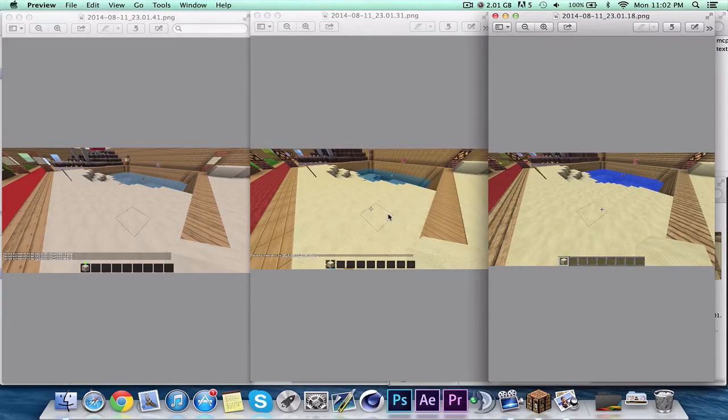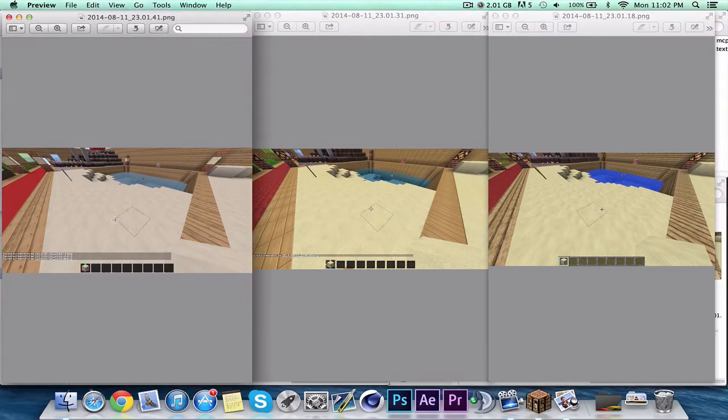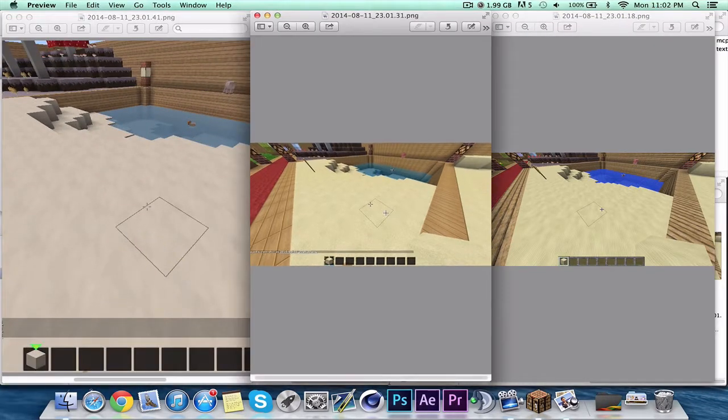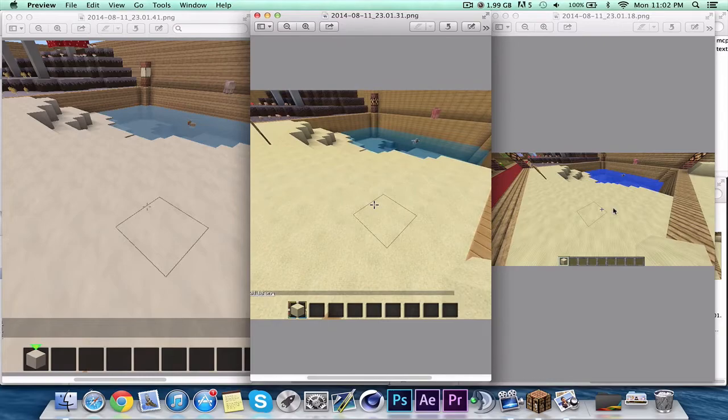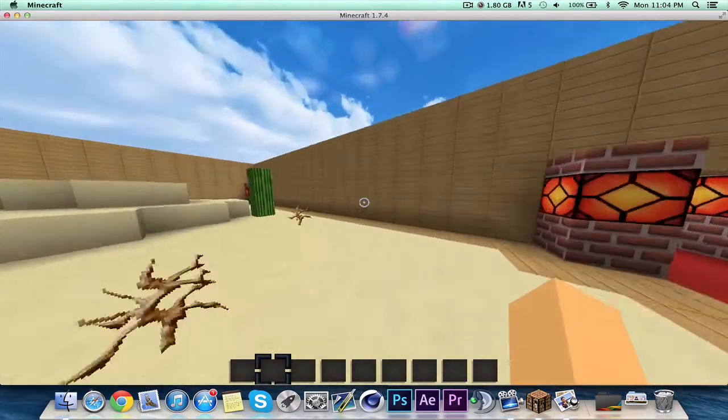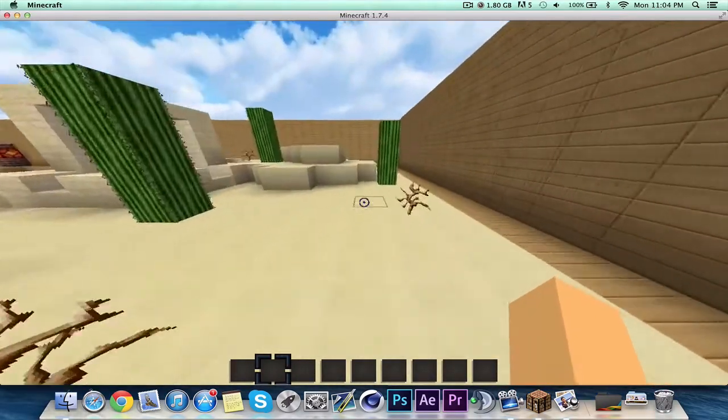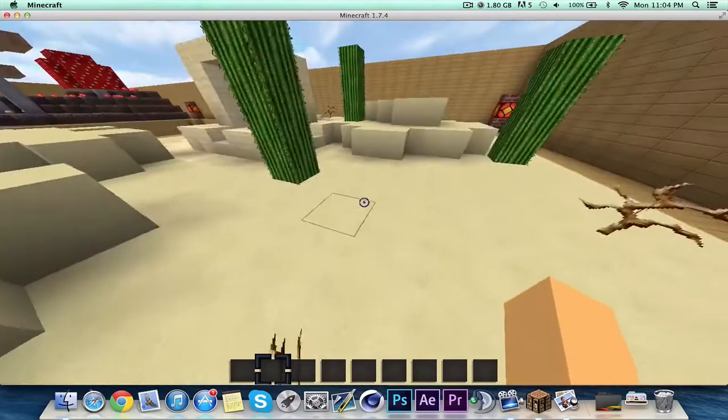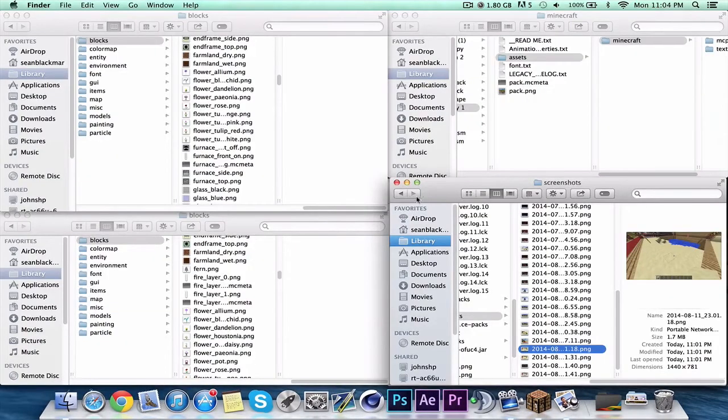So, we've got these 3 sand textures. I'll zoom in a little bit on each of them. What to choose? Also, I hate the circle reticle, but that's easily changeable, by the way. I will show you how to do that. Okay, we're gonna take this sand.